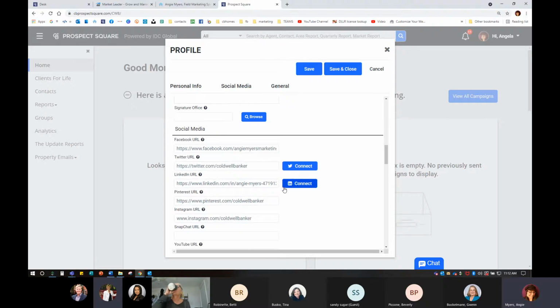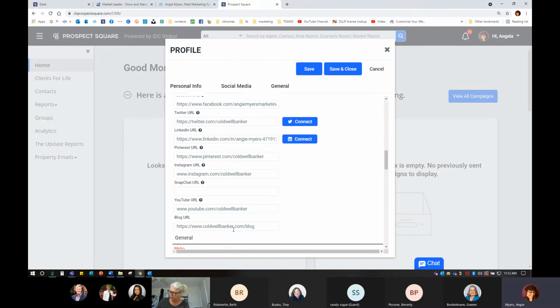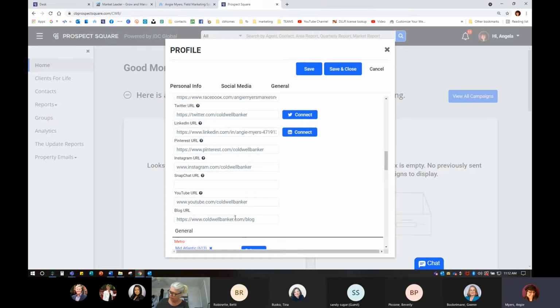Your office you can put here if you'd like, and then your Facebook, your Twitter. These are all going to be business social media. So I'm never going to send anyone to my personal Facebook profile, but I will send them to my Facebook business page. You can see here, I cheated the system. I don't have Twitter for business. I don't have Pinterest or Instagram or any of those things. So I would just go in and put the Coldwell Banker social media.